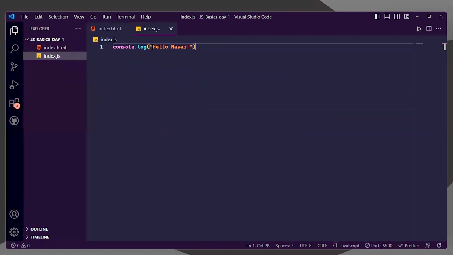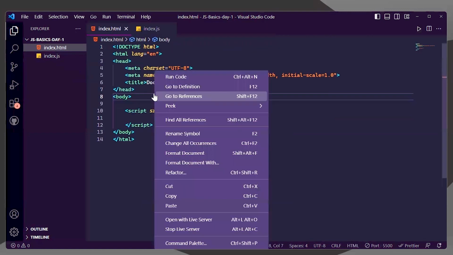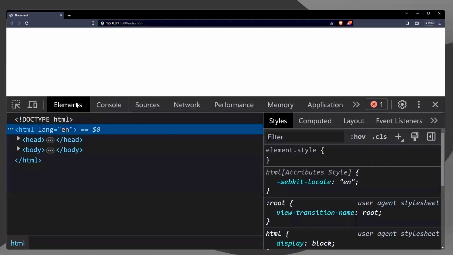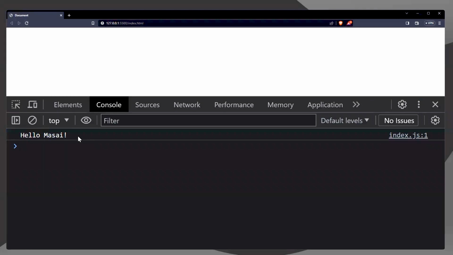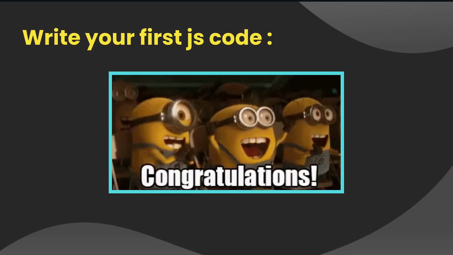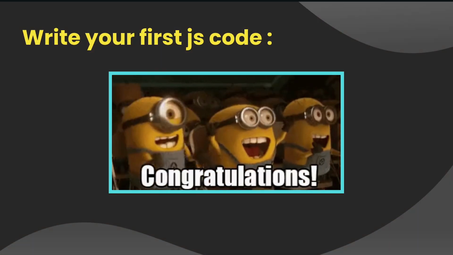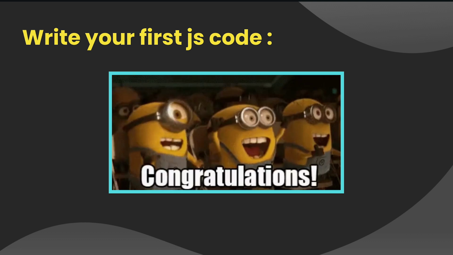So let me add one simple JavaScript line, that is console.log("Hello Masai"). And let's go to index.html and open this file in Live Server. Now once you are here in the browser, let's inspect this and open the console, and you can see that Hello Masai is printed there. Now if you are able to see this too, that means you ran your first JavaScript line, so congratulations for this.